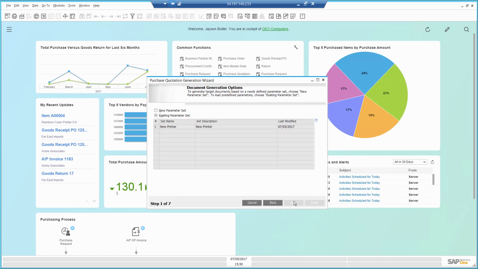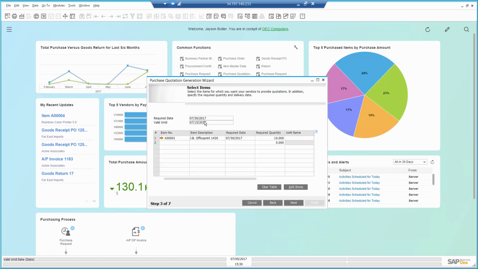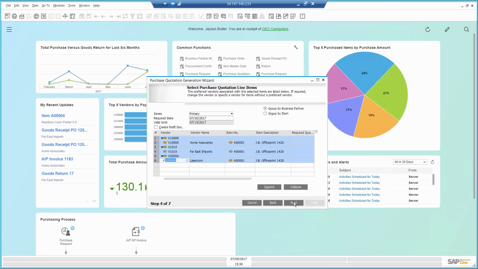I already created a scenario for purchasing a new printer. I select it and go to the next step. I need the printer by the end of the month, and I accept offers until the 15th. I set the quantity at 10 and go next. At this point, I see all the possible vendors I can buy from. I can make changes if I wanted to.